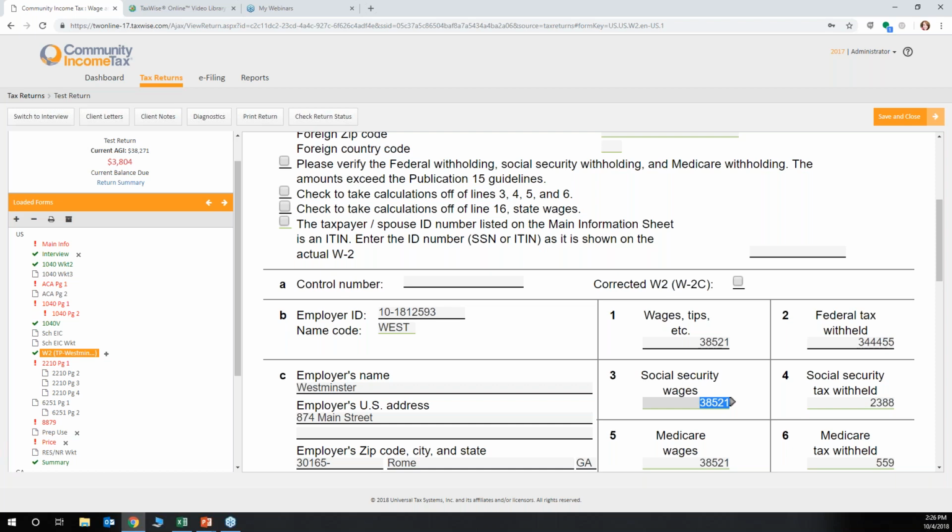Once I tab away from that field, you'll notice that now one of the questions up above is now turned required. Well, why is that? Well, let's read it. It wants you to please verify the federal withholding, Social Security withholding, Medicare withholding, because it exceeds Pub 15. So as you can see, we can understand why, because they had $38,000 in income and they have $344,000 in withholding. So that's a problem there.